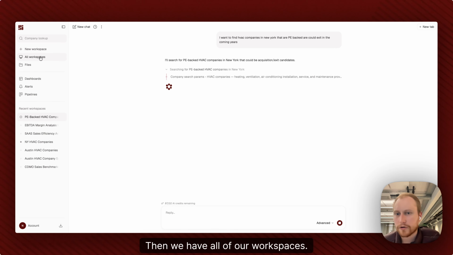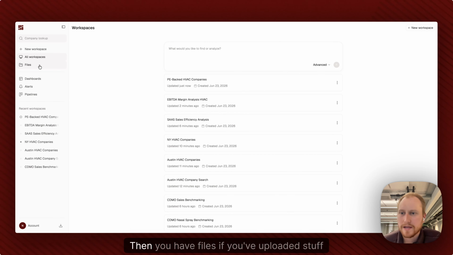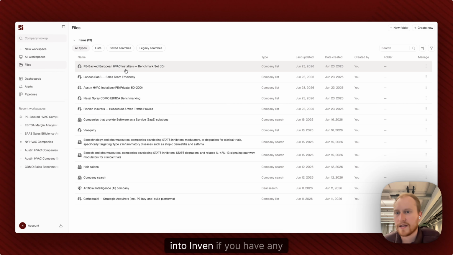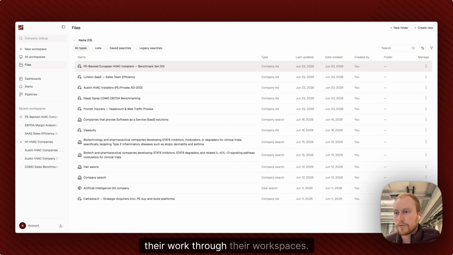Then we have all of our workspaces. That's just all the searches I've ever made. You can go into them and look at what you have there. Then you have files. If you've uploaded stuff into Inven, if you have in previous lists, for some users, this is a big way of how they structure their work through their workspaces.